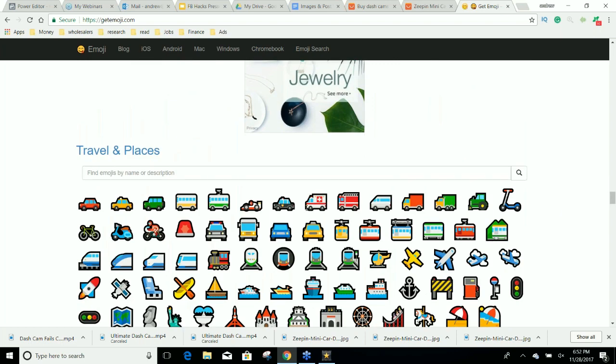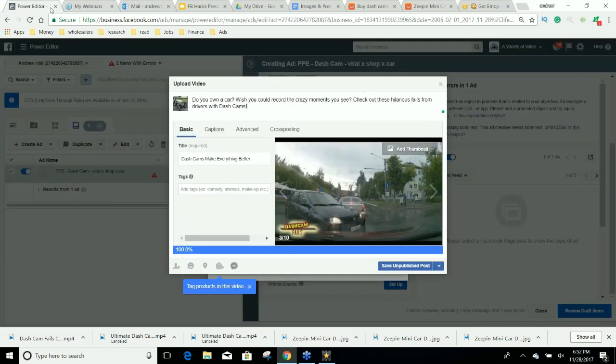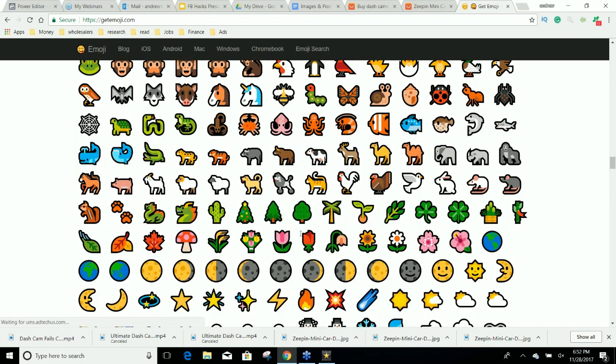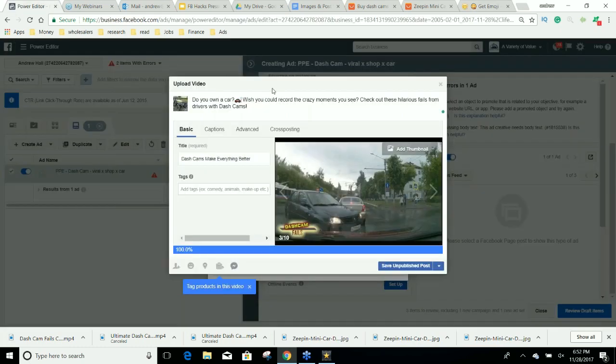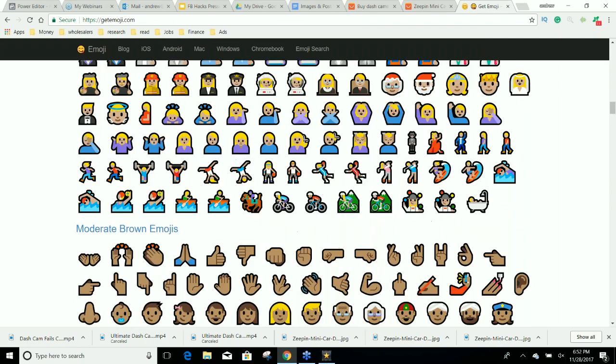So we're going to get a car emoji. See how we're not selling anything in this ad right here? I'll show you why.